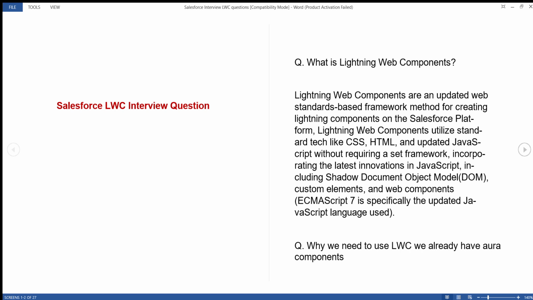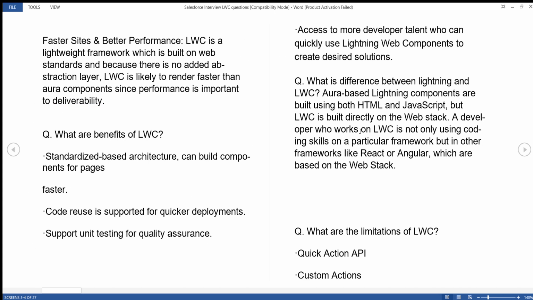Okay, why do we need to use LWC? We already have Aura components. The first reason is faster sites and better performance: we need Lightning Web Components as compared to Aura components. Lightning Web Component is a lightweight framework which is built on the web standard stack, and there is no added abstraction layer. LWC is likely rendered faster than Aura components, since performance is important to deliverability.